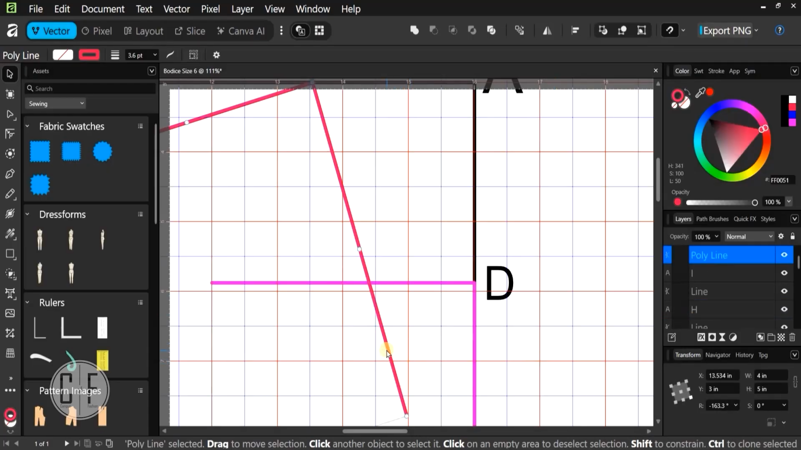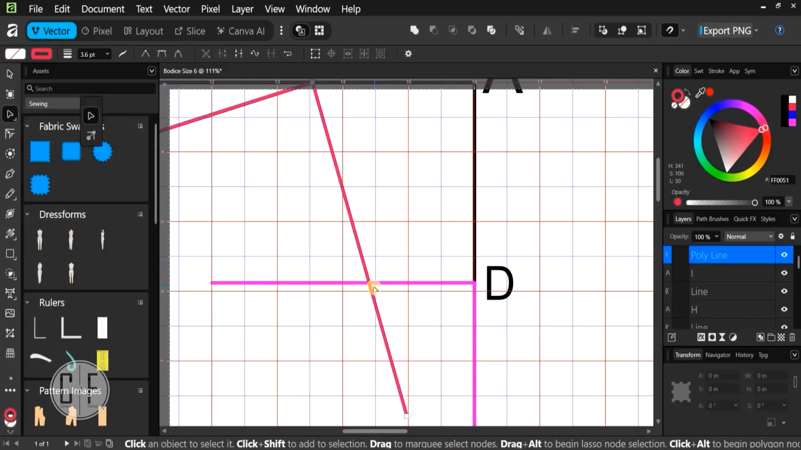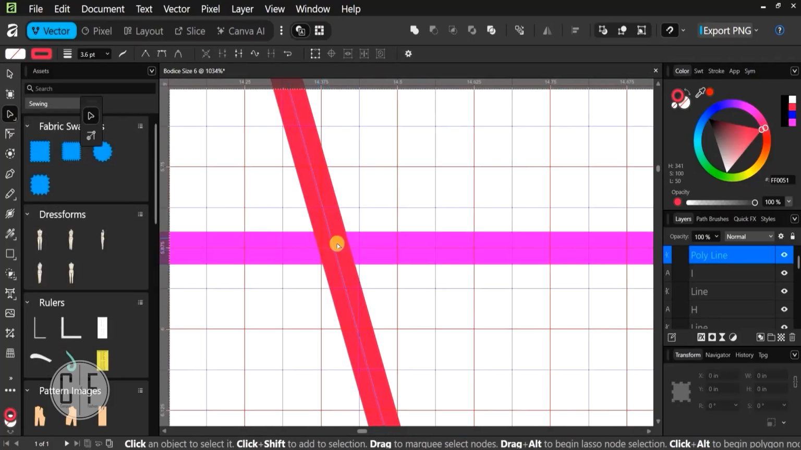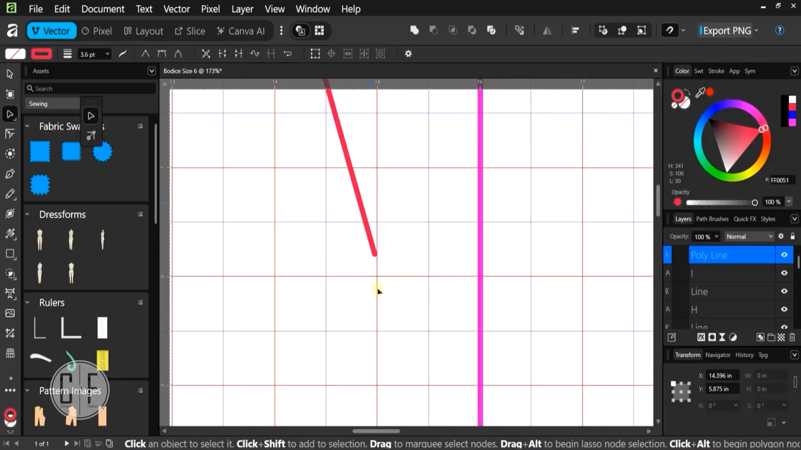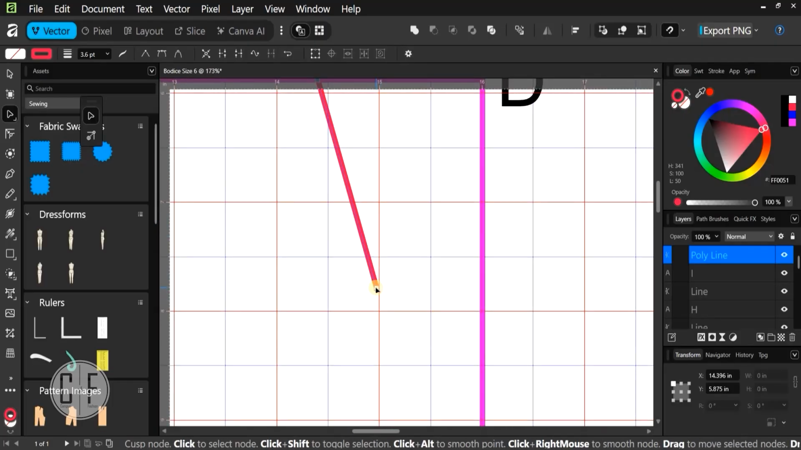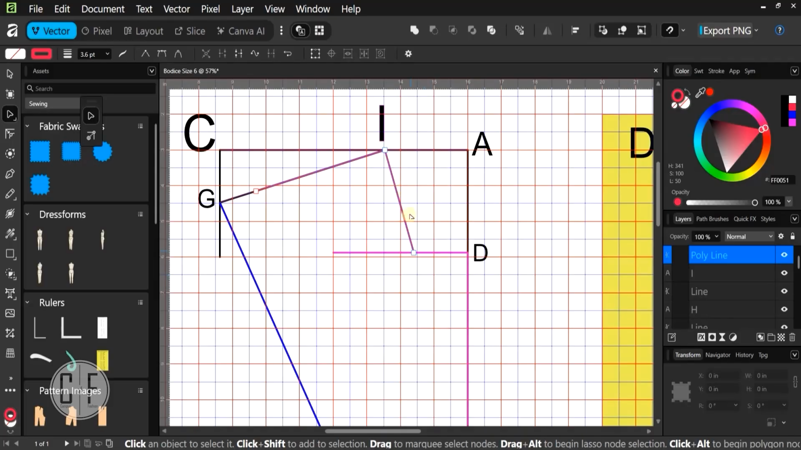Now, if you want to shorten this line, the best way to do that is you're going to take your node tool, which is like this other arrow here. You're going to select that, and we're just going to come and drop a node where these two lines cross. So you see that immediately highlights where they cross. Just click and drop a node there. And then you're going to select this node here and click delete. Then it will delete that extra piece, and now it has the shorter line that we need.